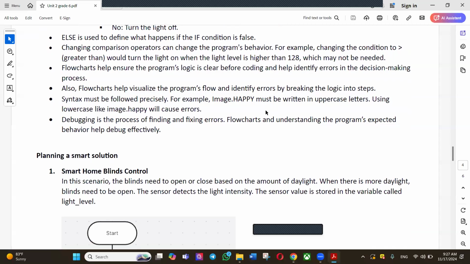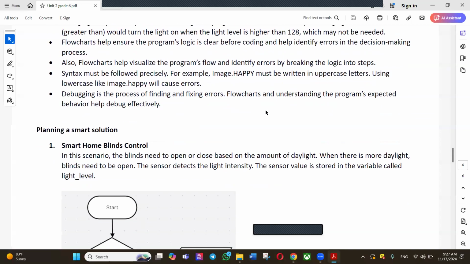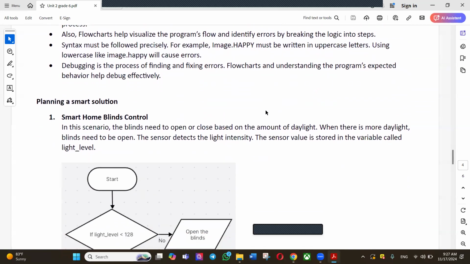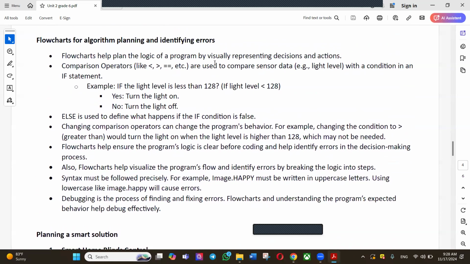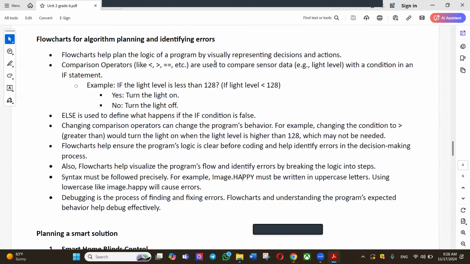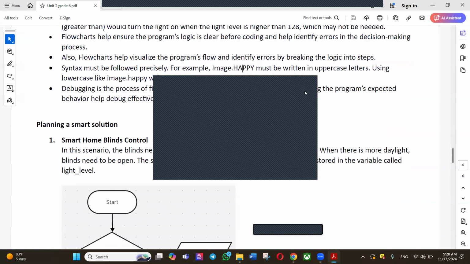So flowcharts help ensure the program's logic, right? And also, let's say we have to display a happy face. Here we have to type HAPPY in capital letters. That is a rule in MicroPython. So we have to follow the syntax properly. Those are the errors that can happen in programming this microbit. So using flowcharts, we can avoid them. Right.